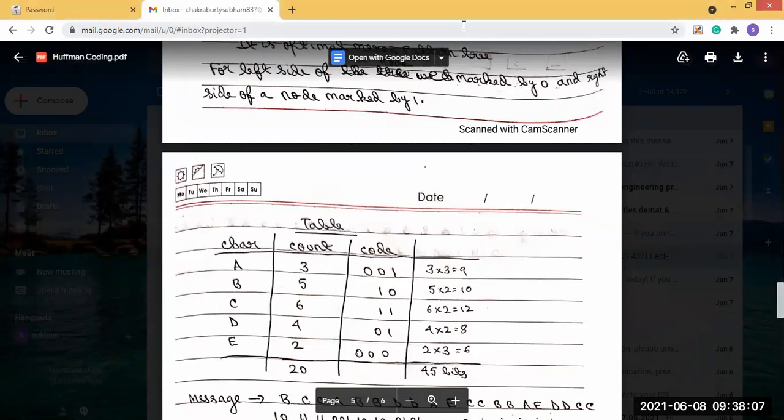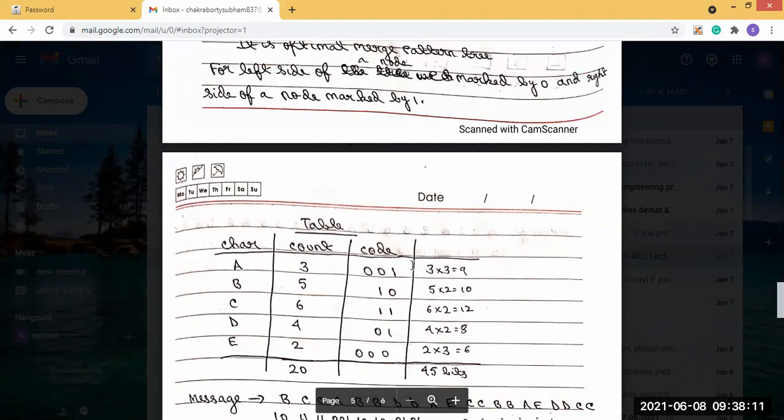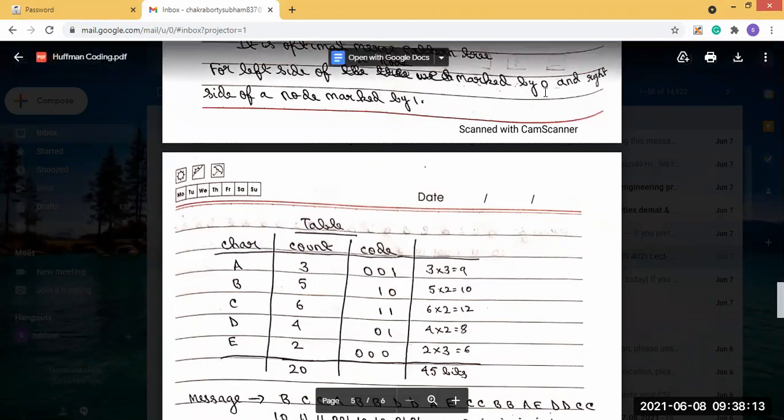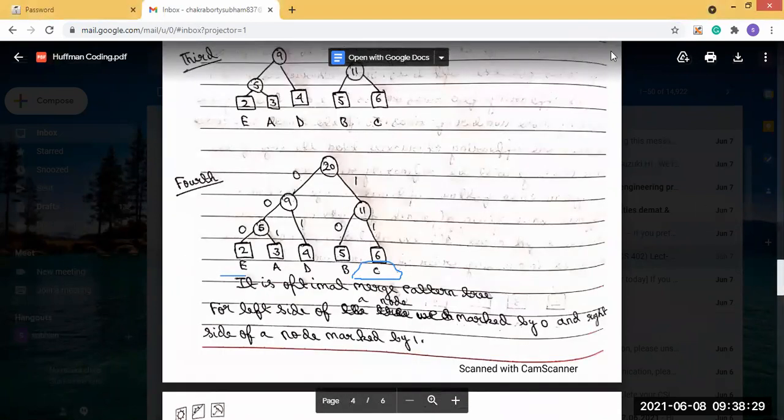Now this table will be the same as the previous table. Only the code will be changed here. Now, how do we get it? You see, A has the code 001. So how do we get this 001 value? This 001 value is obtained from this tree. So that's why we prepared the tree first, because if we didn't prepare the tree, we wouldn't get the value.